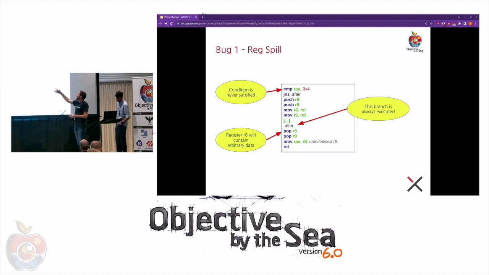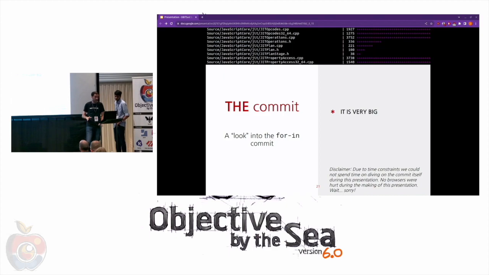However, the condition, the initial condition, is never satisfied. So what happens if I don't execute the pushes, but I pop? I will get arbitrary data from there. So from this one, when you see this, you think, oh, type confusion. But no, the only thing we could get was an info leak out of this. Due to time constraints, you see I'm speaking very fast, we cannot do a deep dive into the commit, but believe me, it was very big.